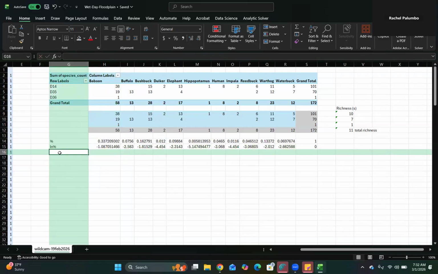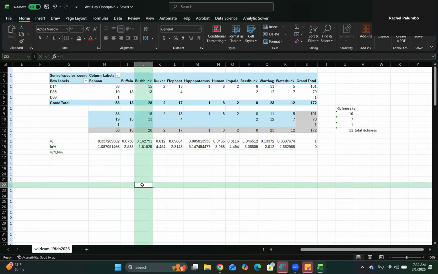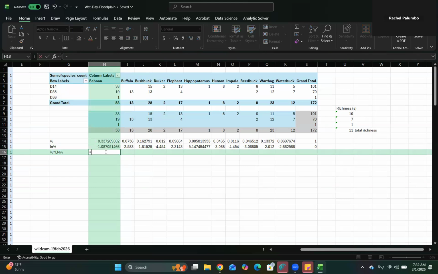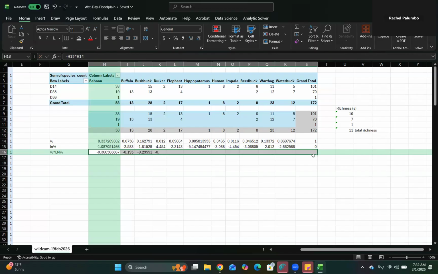The next thing we're going to do is multiply the percent by the natural log of the percent. So this formula is just equals, and then you click right above for the natural log of the percent, do an asterisk, so Shift 8, and then click the box above it, the percent box where we just calculated those percentages. So you should have our two rows that we just calculated multiplied by each other. We're going to hit enter and drag that formula across.